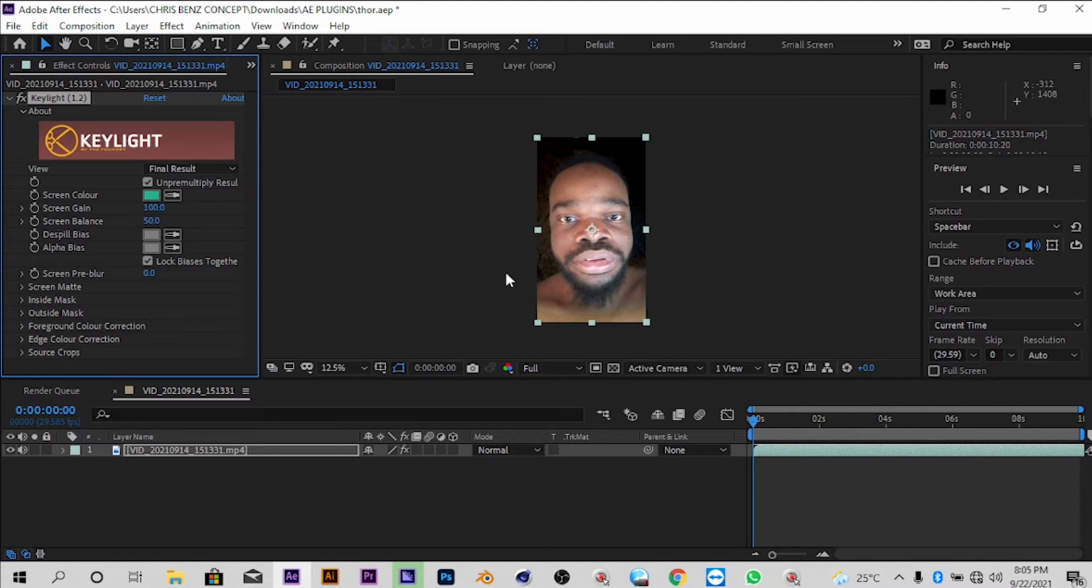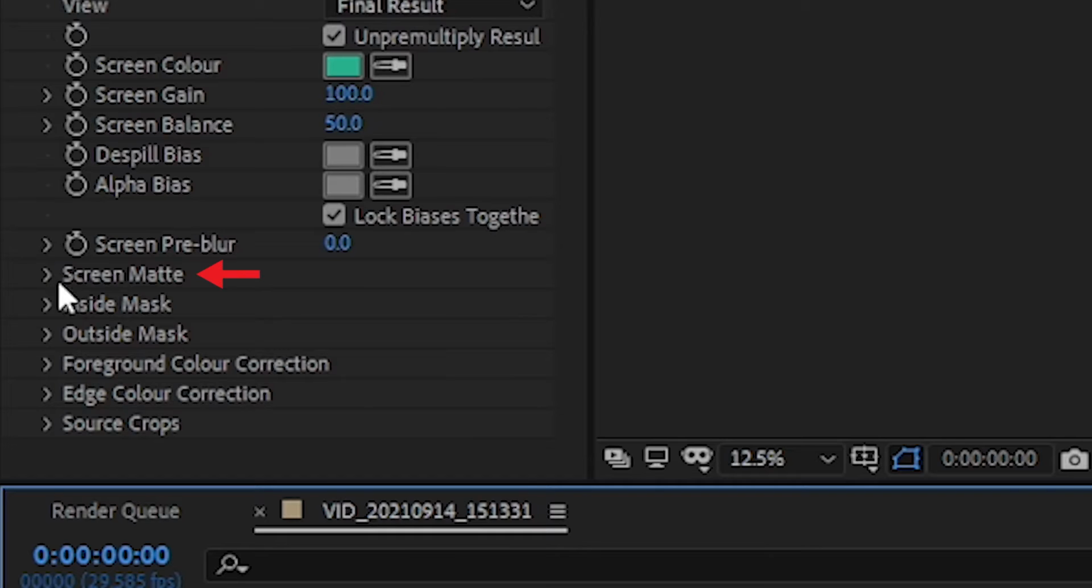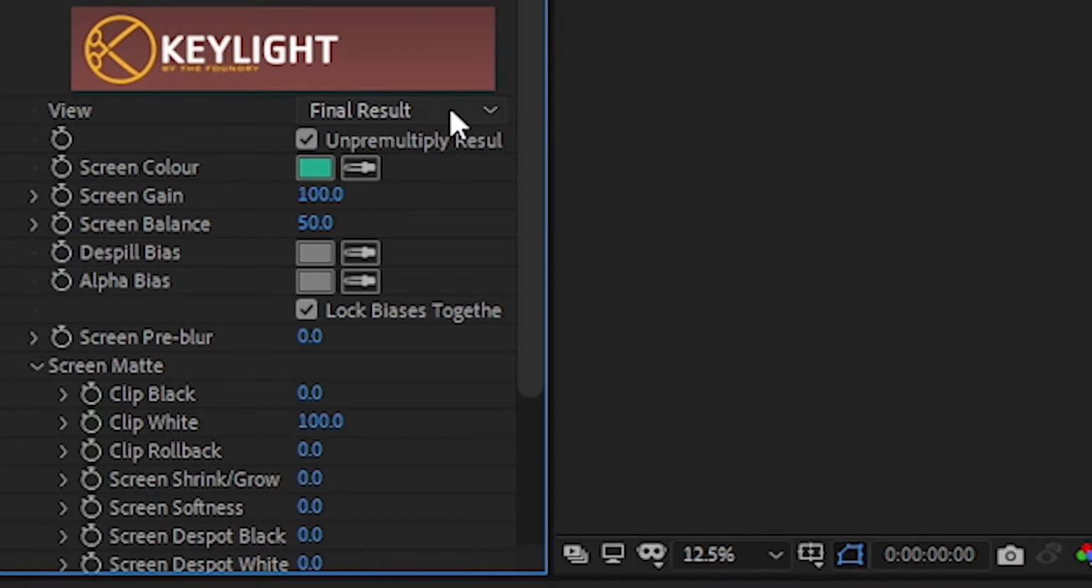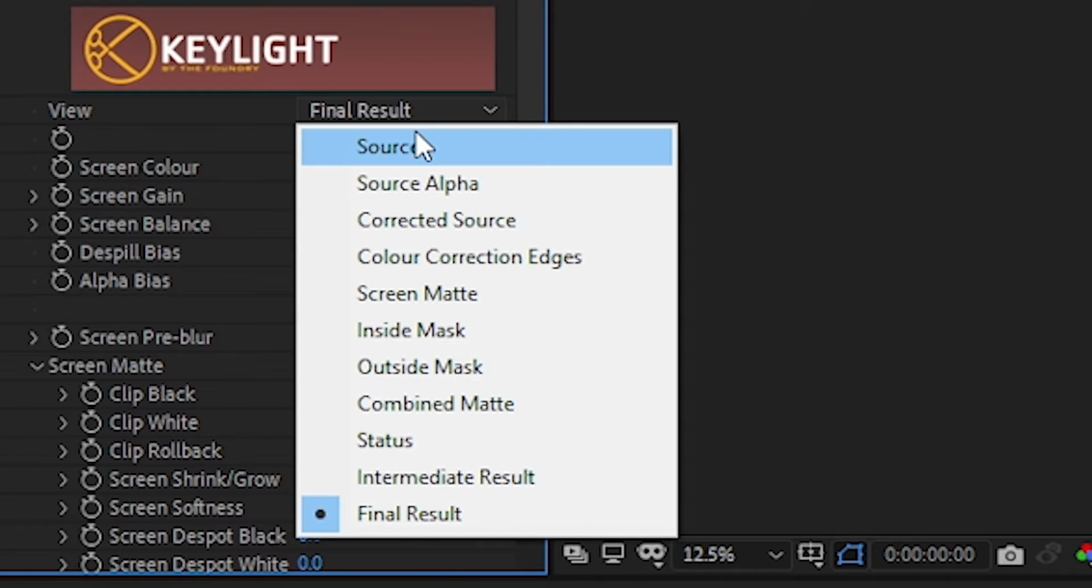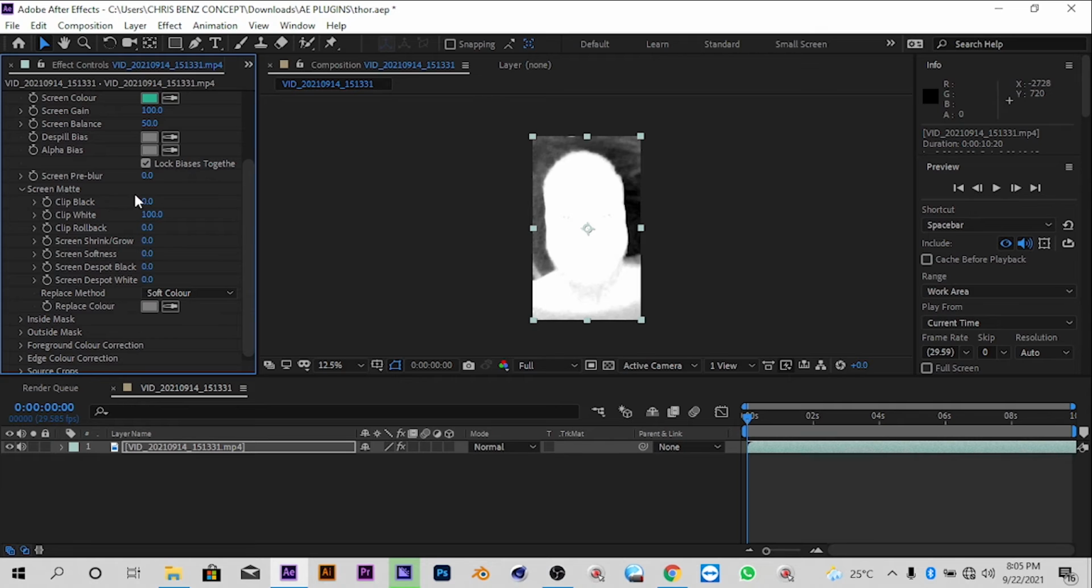Now you can see the selection is not really neat and it looks jagged. To fix this, I'm going to go to my screen matte. First of all, I'm going to put this final result on my screen matte now, and I'll go to my clip black and adjust that.